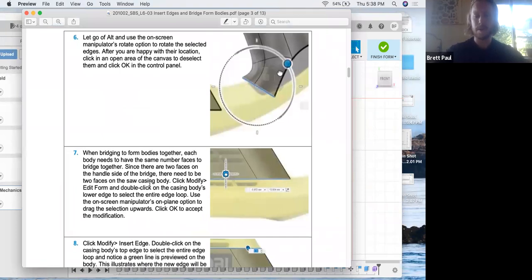All right, when bridging two form bodies together, each body needs to have the same number of faces to bridge together. In this case, there are two faces on the handle side of the bridge, and therefore there needs to be two faces on the saw side, which we don't have yet. So we need to click Modify, Edit Form and double click on the casing body, which is the left panel, not the cylinder. Double click on the casing body's lower edge to select the entire edge loop and use the on-screen manipulator on plane option to drag the selection upwards. Click OK to accept the modification.